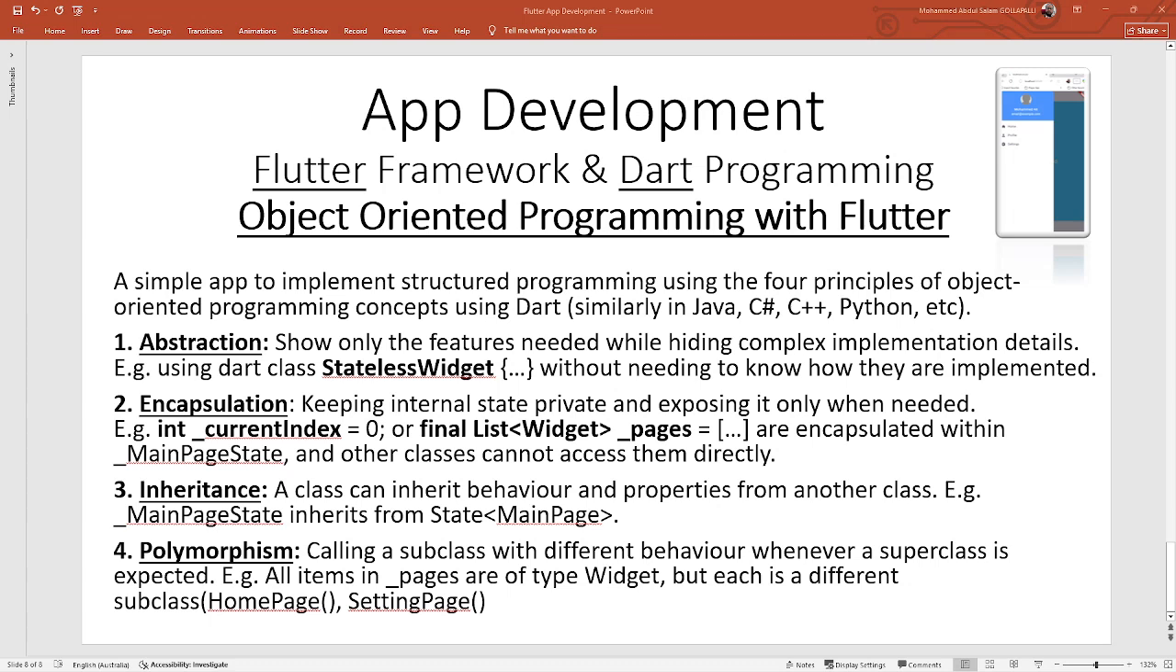In this video, we will look at how to write quality programming using the four important concepts of object-oriented programming, which are abstraction, encapsulation, inheritance, and polymorphism, using the Dart programming language, which is used in Flutter. The same concepts are also implemented or could be implemented in other object-oriented programming languages such as Java, C#, C++, Python, and other languages. First, we understand the concepts, and then we will look at how to implement them while building an app. So let's first go with the first one, which is abstraction.